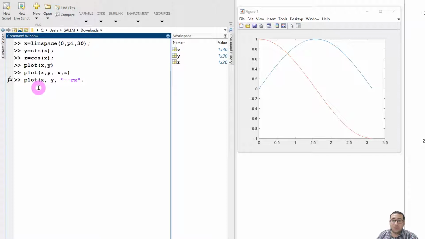And then let's draw x versus z. And for that one, let's use the following. For example, we need to show only the marker as plus. We don't need to show the line, and we need this to be magenta. And then I need to, for example, set the line width for this figure. I will write LineWidth, and let's give it the number 1.2. If I press enter, now we have this figure.